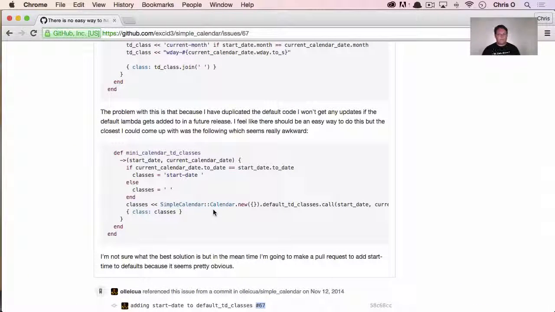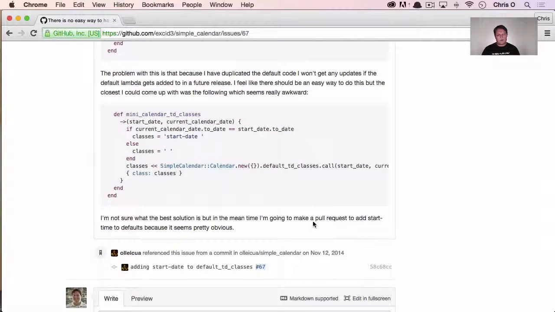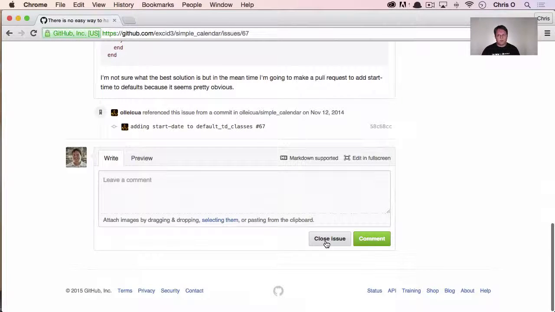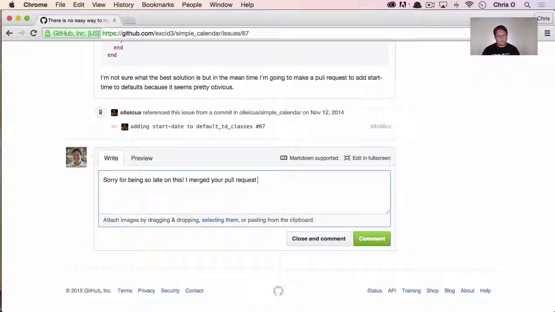So we added the pull request to do start time before. We can just close this because the pull request happened. I'm just going to say sorry for being so late on this. I merged your pull request, and this is one of those times where this one little class isn't worth releasing a brand new gem version. So I'm kind of going to hold off until we actually have something substantial to ship.